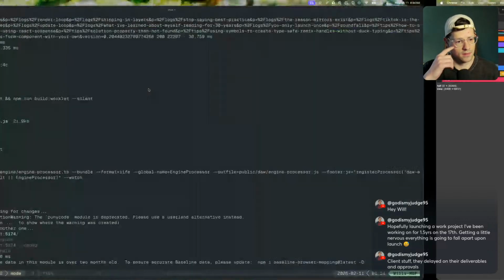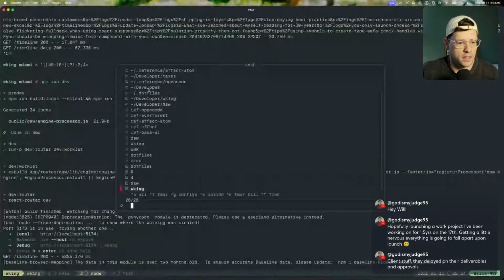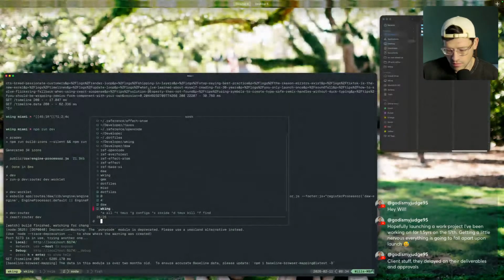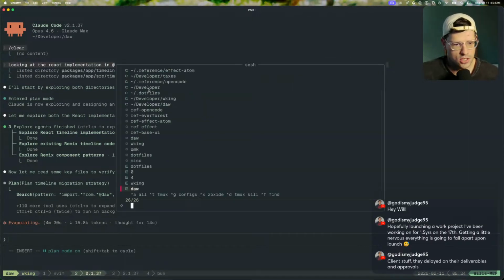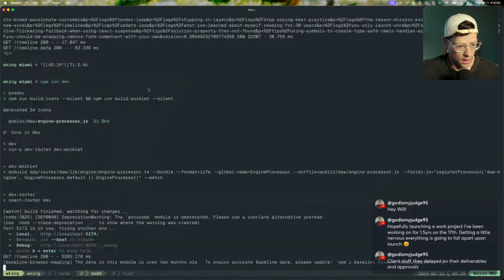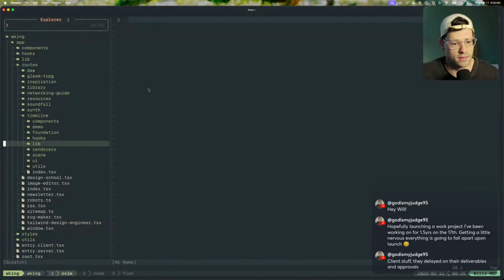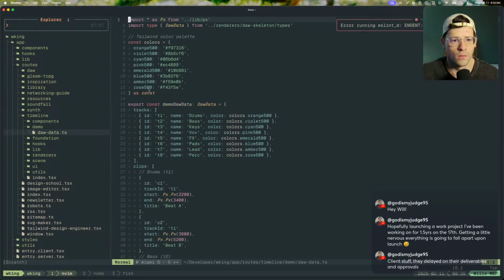So that is what has been built. And then we are going to see how well it is doing. All right, it is still exploring. Let me explore both the React implementation and the existing remix patterns in parallel. It has to put out some sub agents. All right, we're going to let it do its thing, and I'm going to walk through some of the base code so that we can get an idea of what I was talking about.